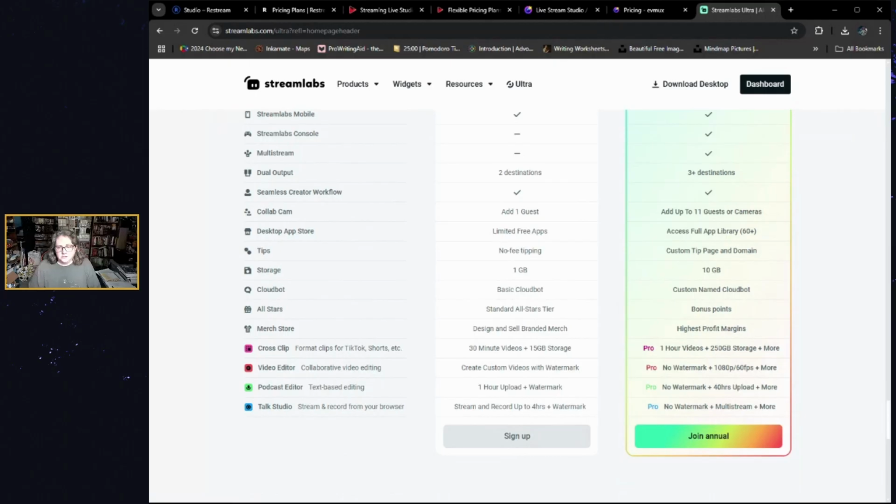You have 30-minute videos and 15 gigs of storage if you want to use the cross clip, which allows you to clip whatever videos or streams that you have saved in Streamlabs and then format them for like TikTok or shorts or something like that. You also have the video editor. You can create custom videos, but they have a watermark. It does allow some editing, but it doesn't allow as much as DaVinci, because let's face it, DaVinci is the guru of video editing, and I highly recommend it because DaVinci is free.